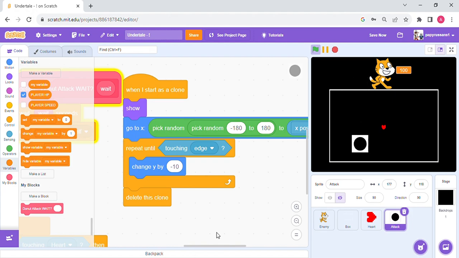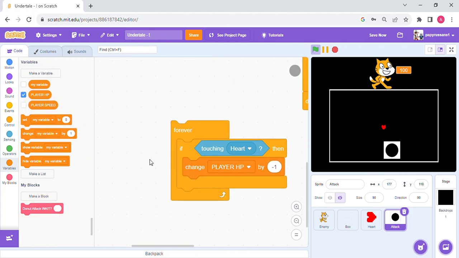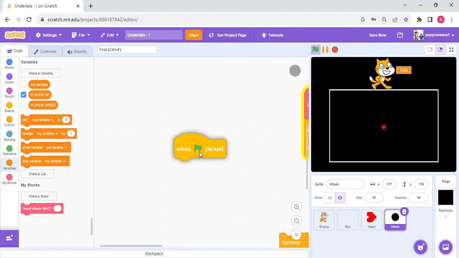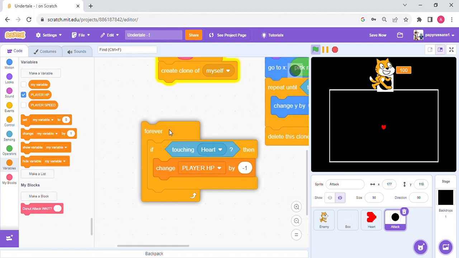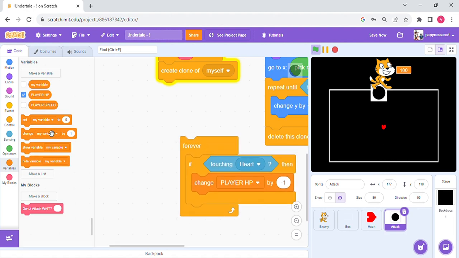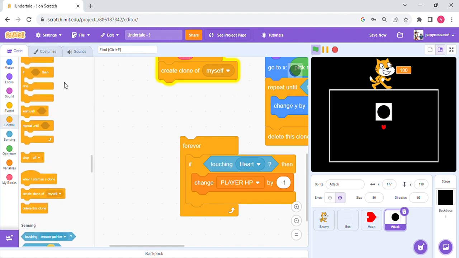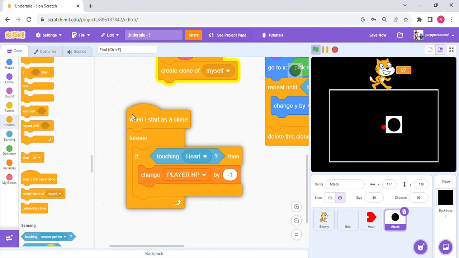Please remove the if touching from the when I start as a clone. And we have this forever. If touching heart, change player HP by -1. Get this when green flag correct red. That was an error by me. Sorry for that. So now we want to get a when I start as a clone, a fresh one.